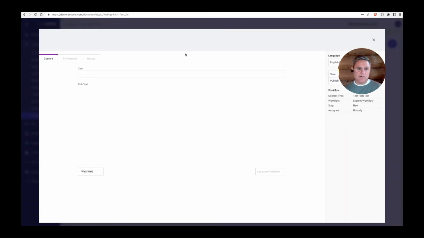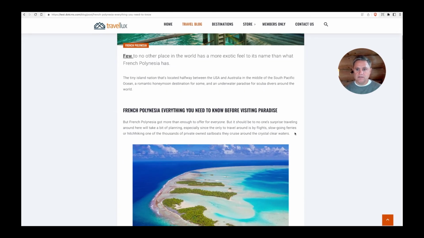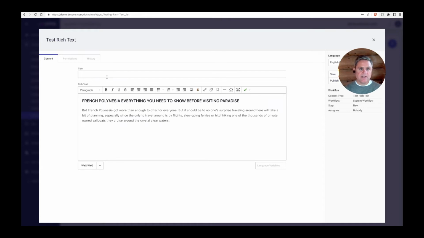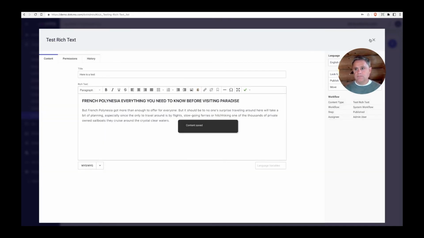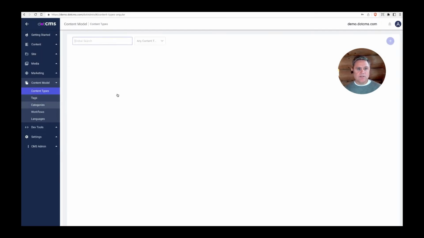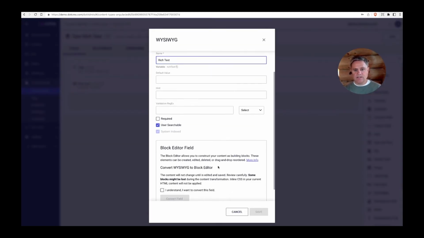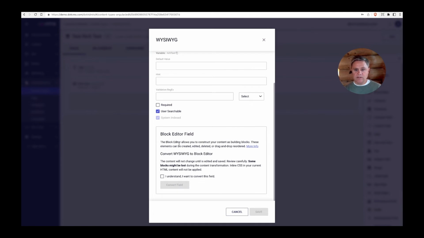But back to our example, I'm going to go ahead and drop rich text in here. Here is a test. All right, I'm going to publish that. And what I can do is come to the content type now, and if I take a look at the WYSIWYG, it's going to give me this option down here, which says you can switch it to a block editor field.